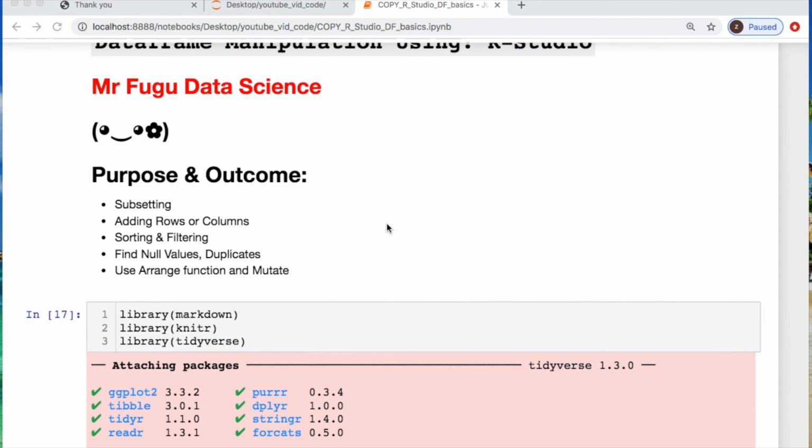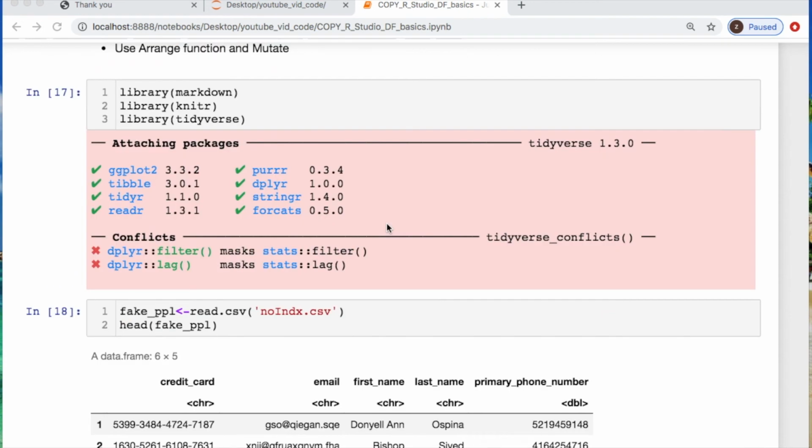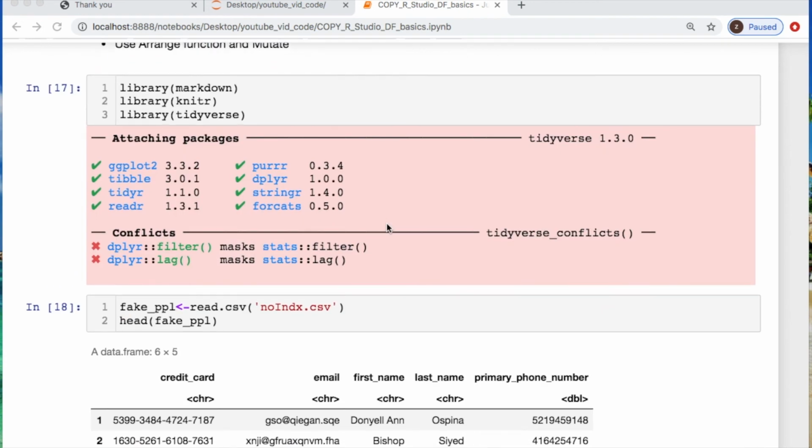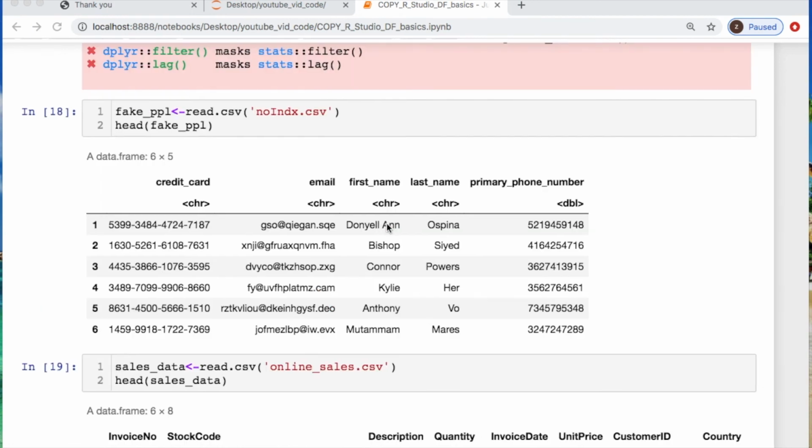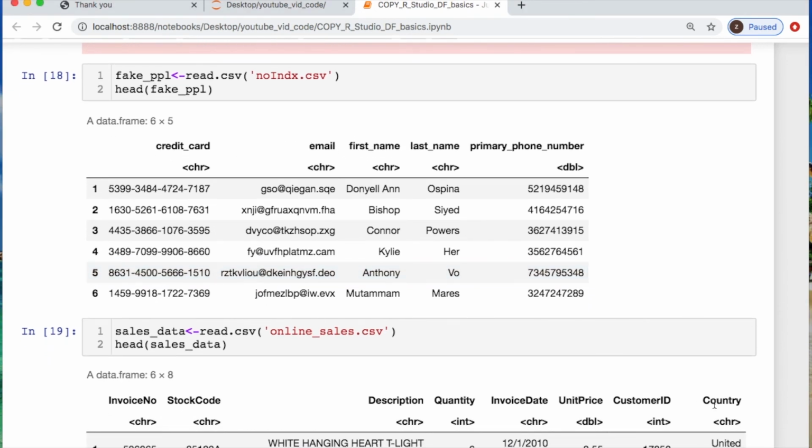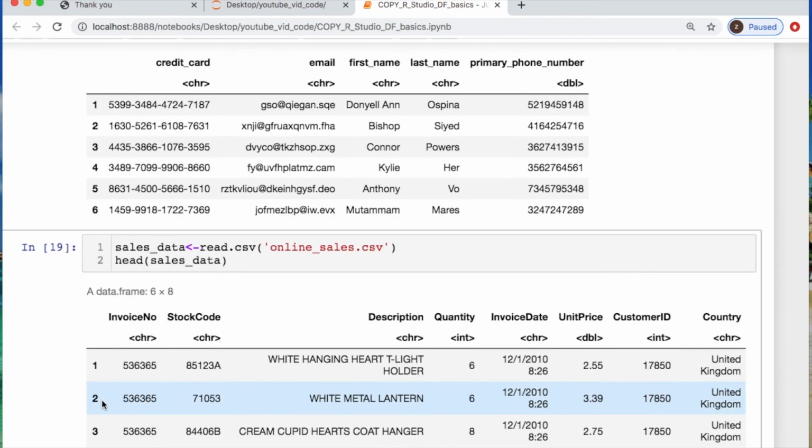We're going to do some subsetting, adding rows or columns, sorting and filtering, finding null values and duplicates, some arrange and mutate functions. You need to import Markdown, Knitr, and Tidyverse. There's two files that I'm calling in. One is a fake people dataset that I created, and here's the columns. We're also going to use an online retail dataset that I also have.